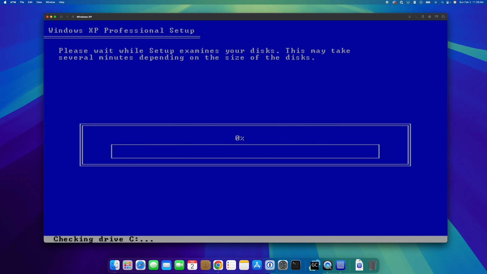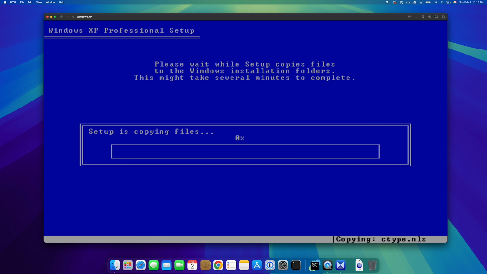Finished formatting. Now it's examining our C drive. Well, finished. And it started copying files. Also should take a while.